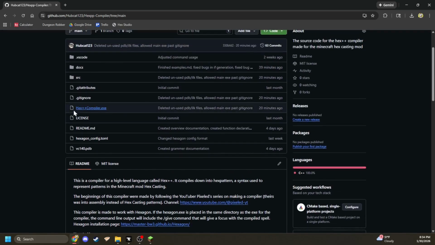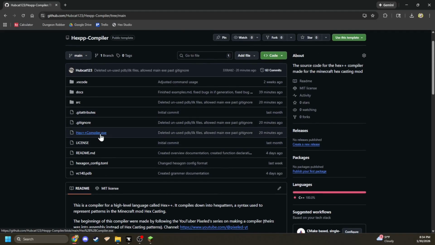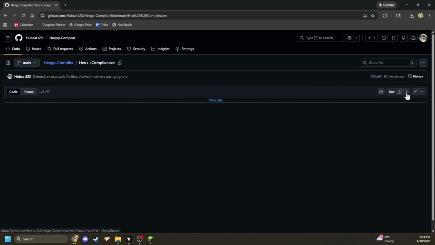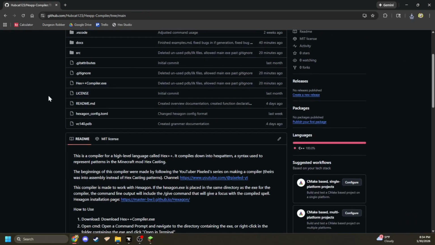And to begin with, if you just want to use the compiler, all you need to do is download the exe right here. You can do that by just clicking on it and then clicking download raw file. And if all you want to do is use the compiler, that's all you need.